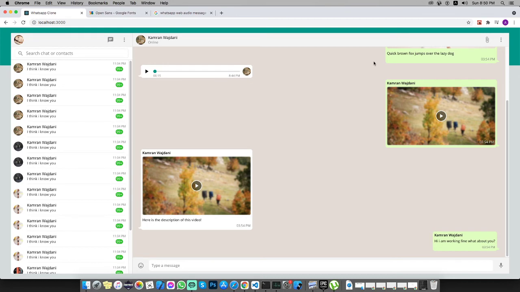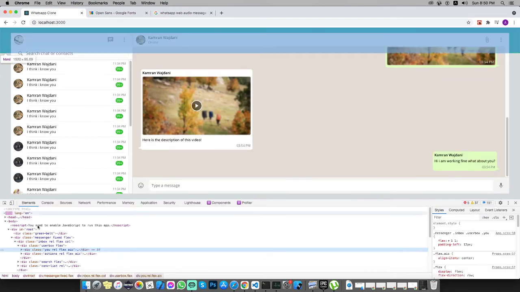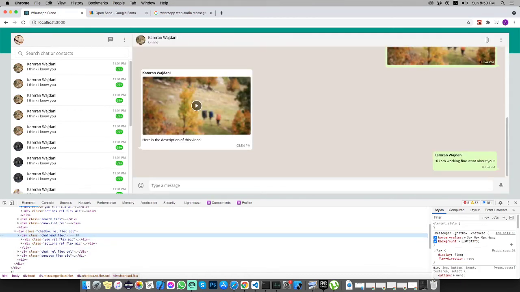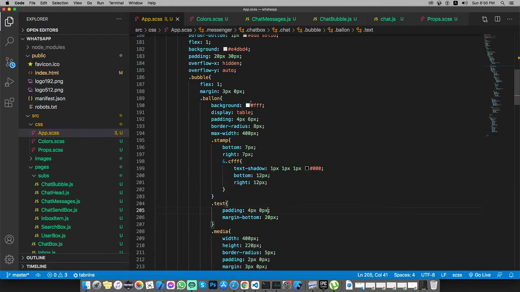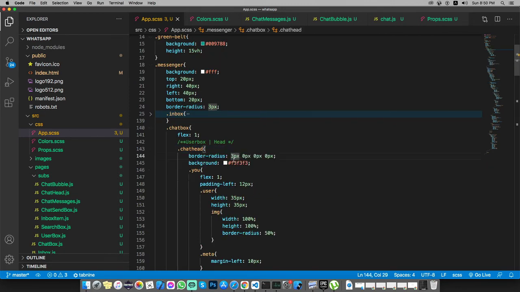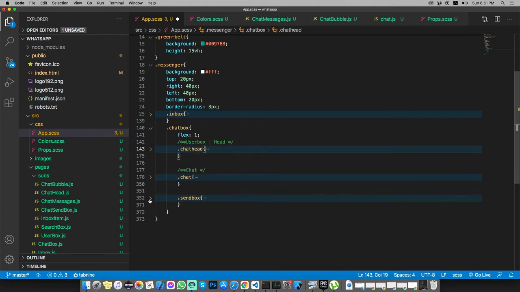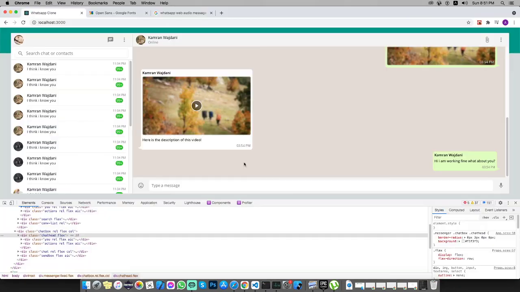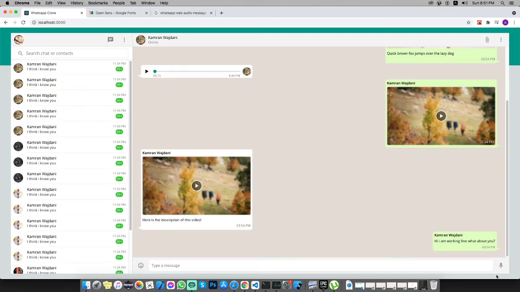I forgot to add the border radius for this corner and the bottom right corner. So we can inspect from the user box. I have used this border radius and I need to add it to the chat head. Border radius top right should be 3 pixels. Let's go inside Chatbox chat head. Instead of top, we have top right. And for the sandbox, we have top right 0 and bottom should be 3 pixels. This way we will be able to keep the border radius on all 4 sides.